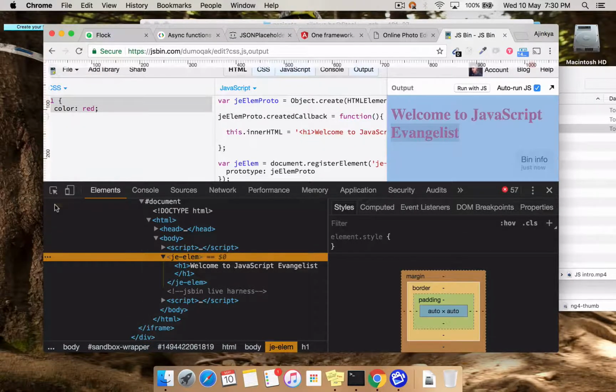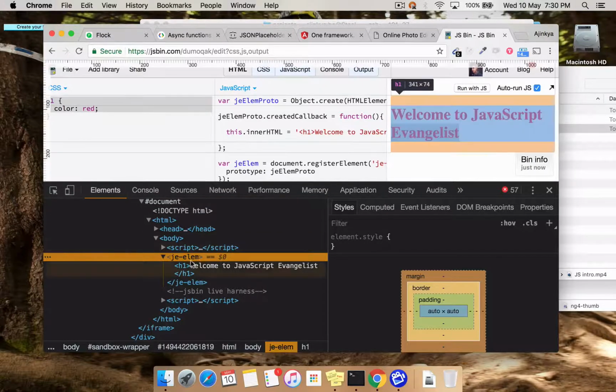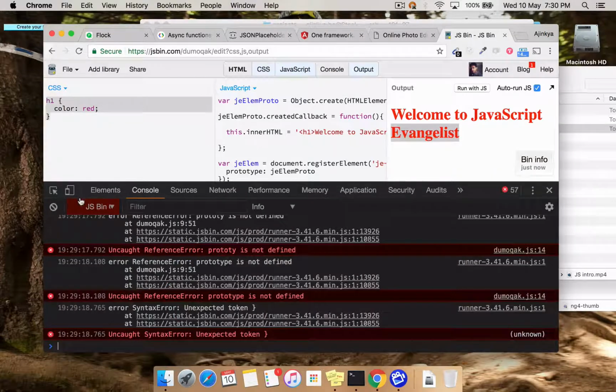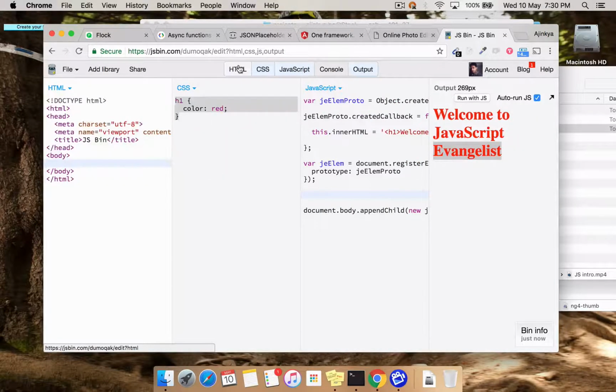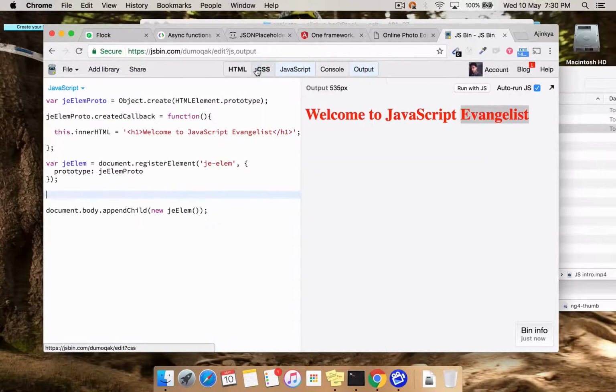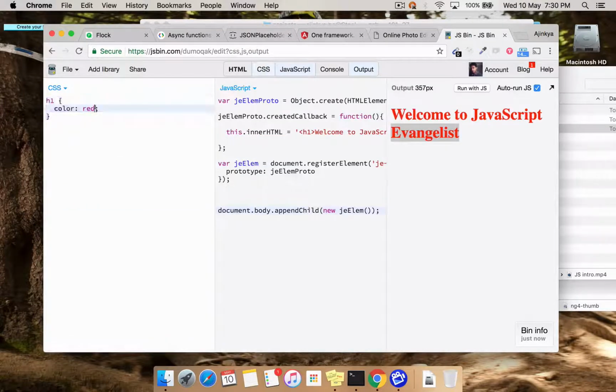So let's just give our element the shadow DOM powers. Okay, let's do that. I'm just going to hide the HTML tab and the CSS tab. The only tab which is open over here is JavaScript and the output. Okay, so keep note the red color is still active.